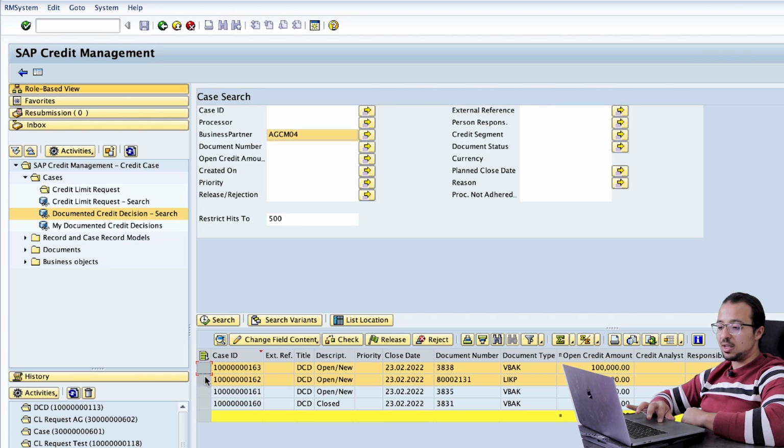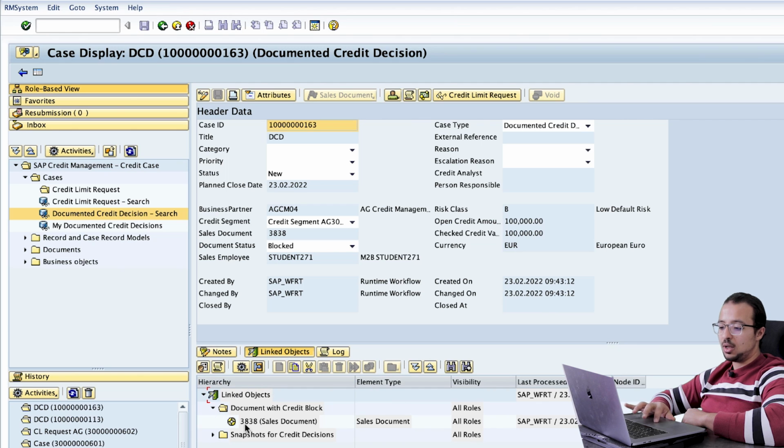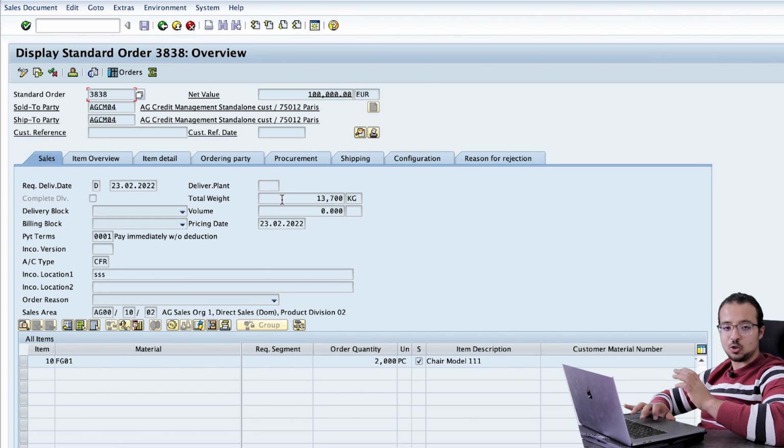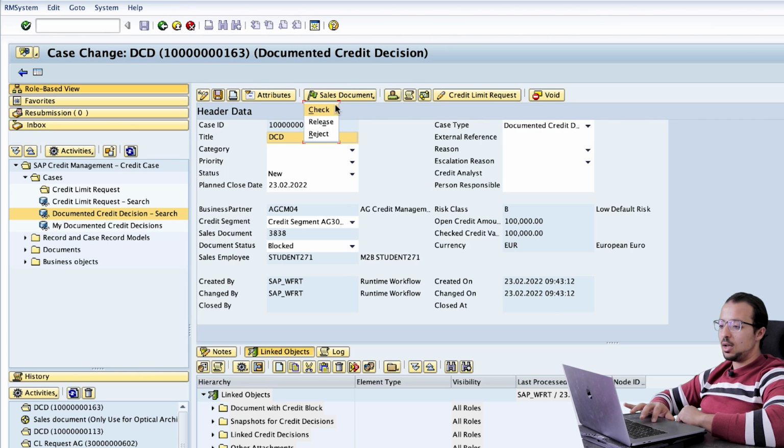I can select multiple cases from here and either release or reject directly, or I can go to a specific case to see more details. To see this, we double click on the case ID. And these are all the details. You can also see in the linked objects, the document with credit block, and this is the sales document. If we double click here, it will take us to the sales document display. So we can see all the details we want, then we'll go back, and we can decide to approve or reject the document.